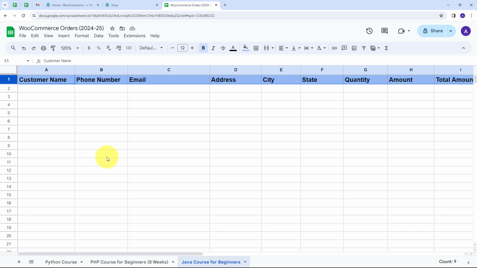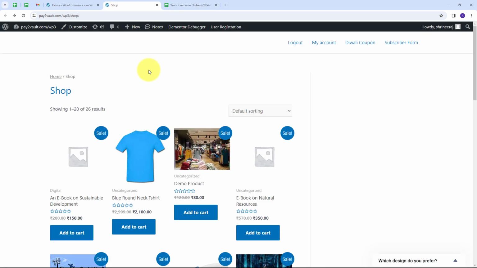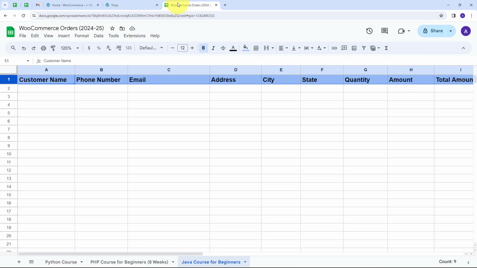Suppose I get an order for a PHP course, then the details of that order should be added in the PHP course sheet. So for doing all this automatically, I'm going to use Pabbly Connect to build a connection between WooCommerce and Google Sheets. Whenever I receive a new order from WooCommerce, I'm going to capture the details of that order, search for the name of my product in that order, and add the details in a particular sheet with the name of that product in Google Sheets. I'm going to build this connection without any coding or programming skills, using Pabbly Connect.